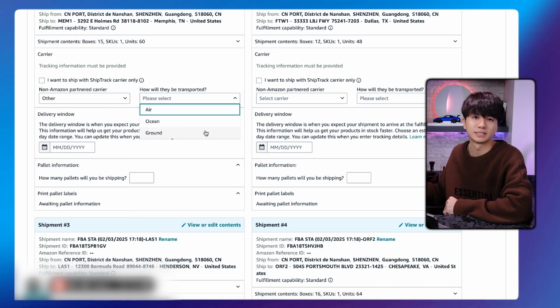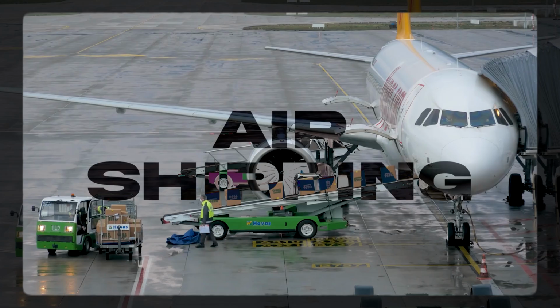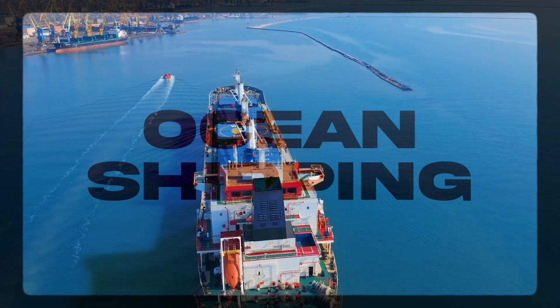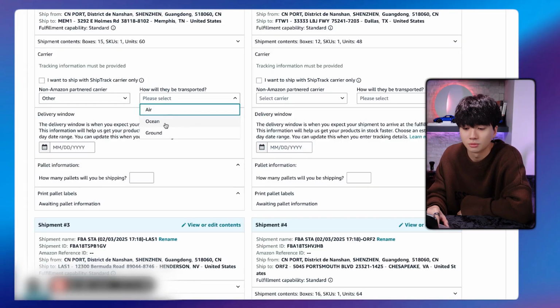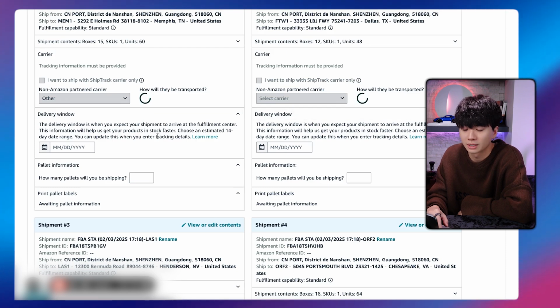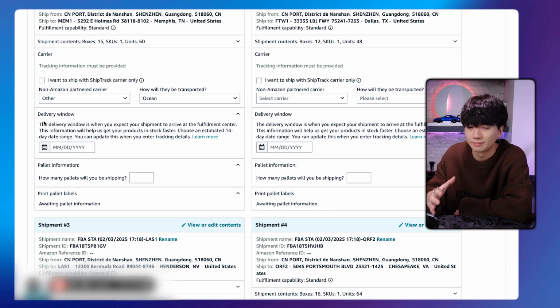Ground is basically just transporting your products from the USA locations by ground. Air means you're shipping your product by air. Ocean means that you're shipping your products by sea. Usually it's going to be ocean, so you basically select ocean if you are shipping your products via sea. Delivery window is exactly what we just talked about before.